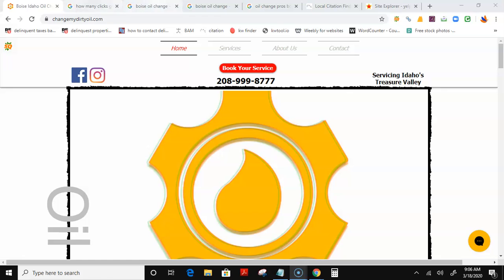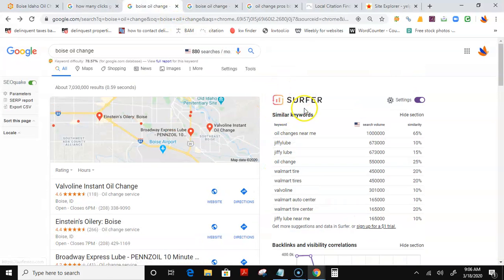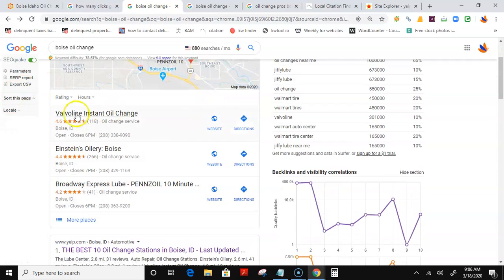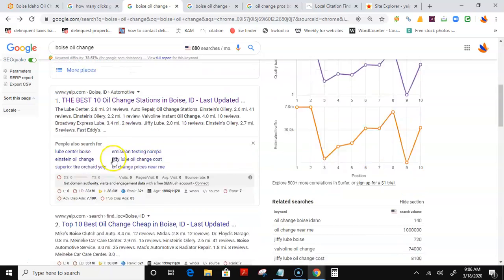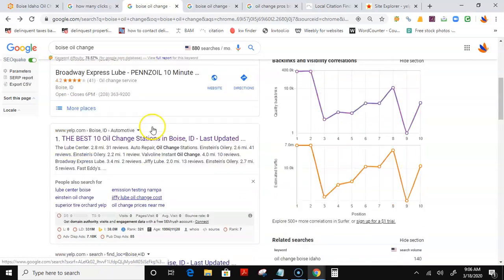Jumping straight into it. Here is a little tool called Keyword Surfer. It tells me how many people are searching for something per month. For example, for oil change in Boise, it tells me there are 880 searches per month looking for that. In other words, those are 880 potential customers looking every month for places to do their oil change. And the first place they will find you is here in the Google Maps and here in the organic results where your website is listed.